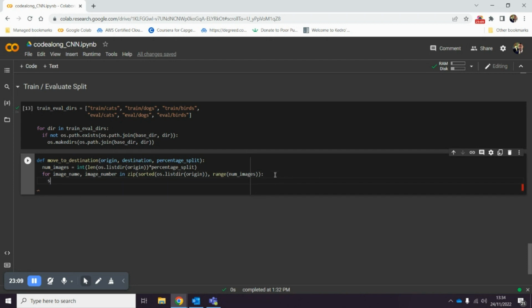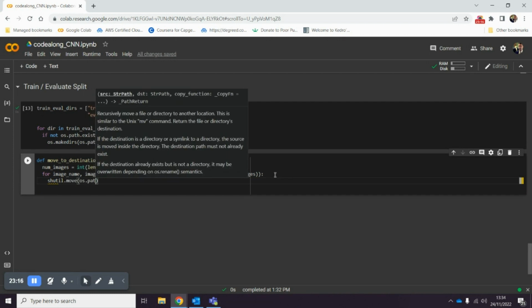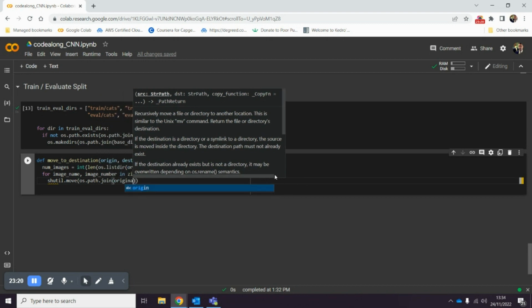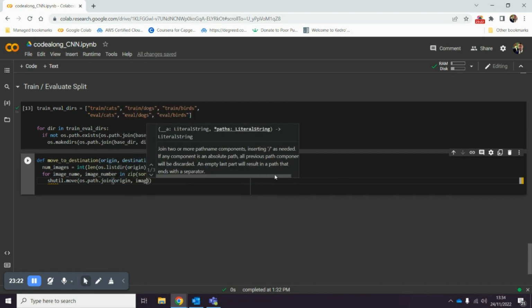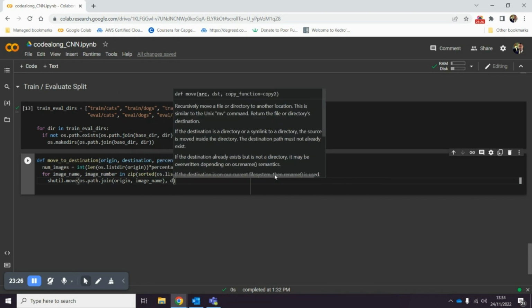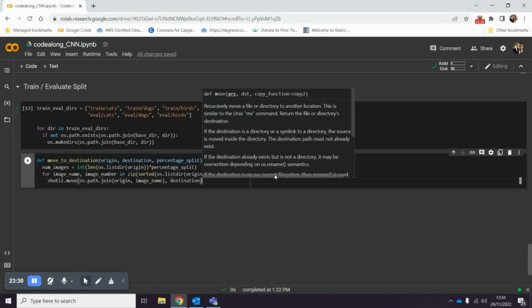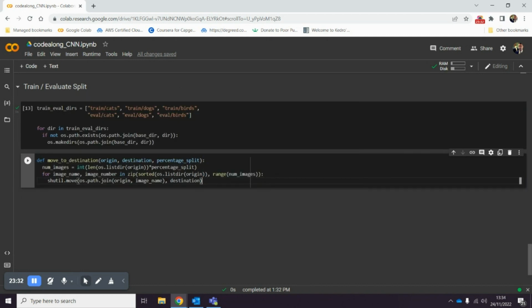And then invoke shutil again to move them. Dot join origin, image name, and then I think it will be destination. I think that's going to work. Should work. Just run it. Let's just apply, get that functional. We'll try it out now.